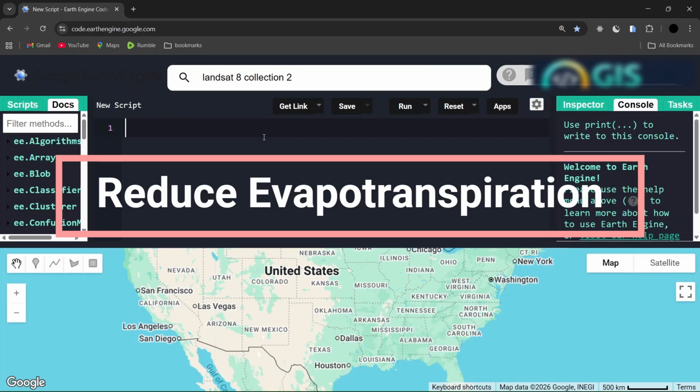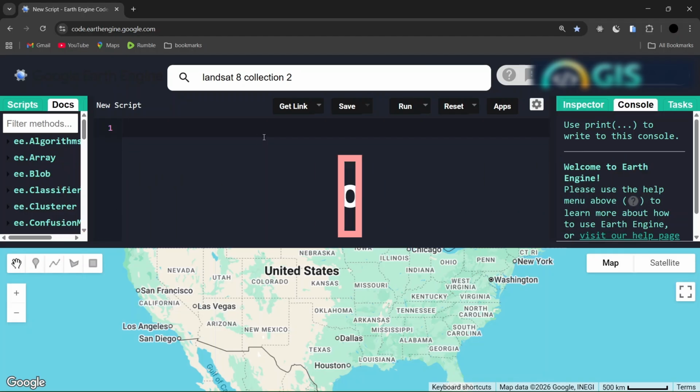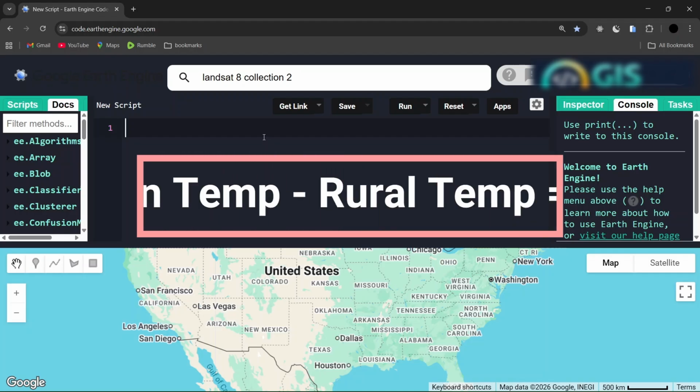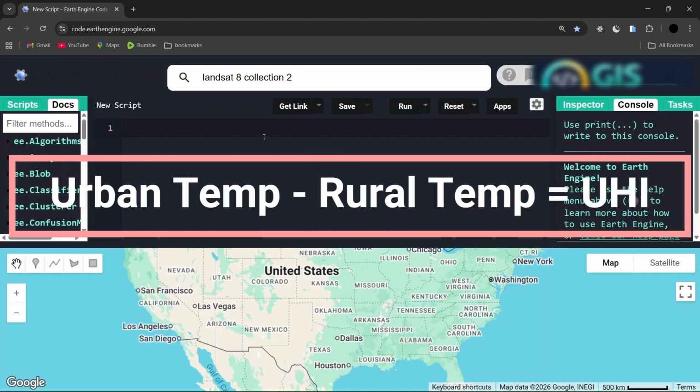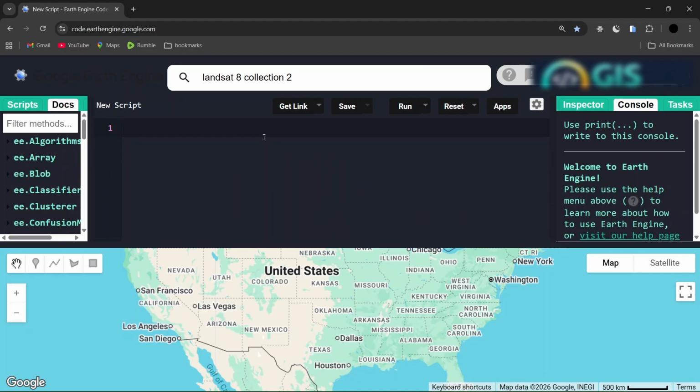So for urban heat island intensity, we shall get the urban temperature and also the rural temperature, then we shall find the difference between the two, and that way we shall come up with the urban heat island intensity. So in this video, that is what we are going to cover.